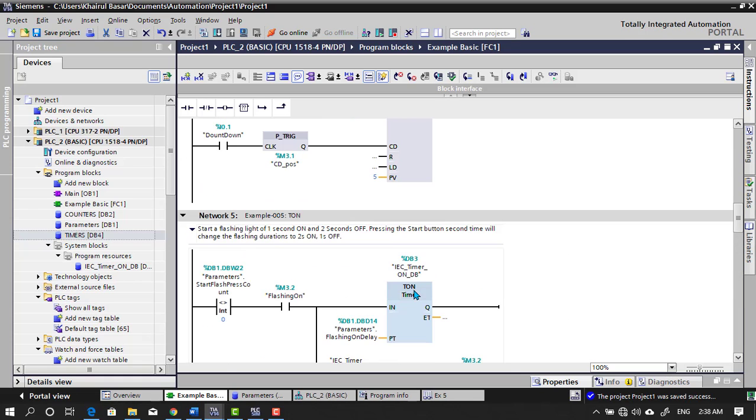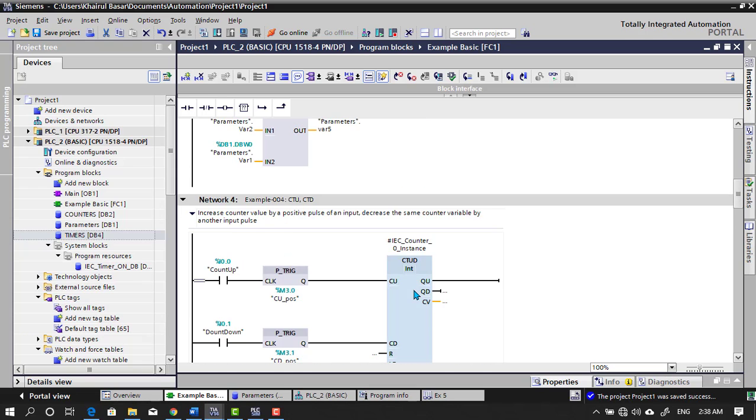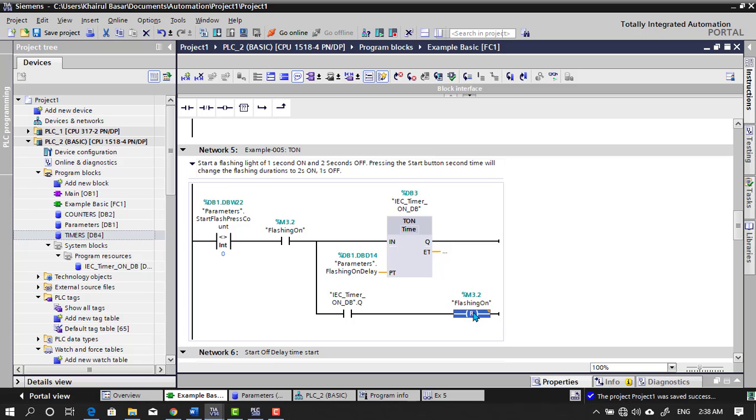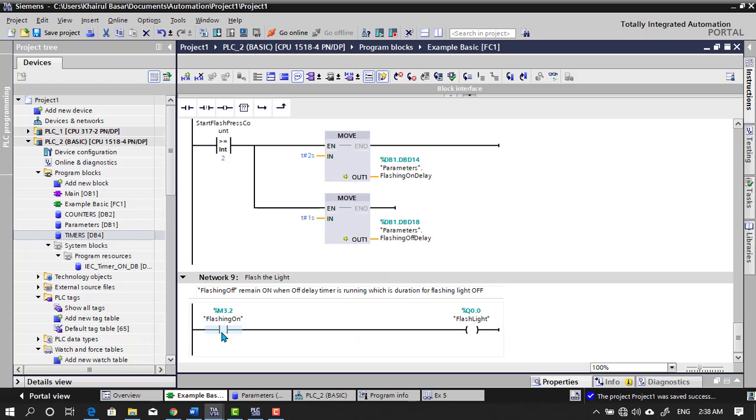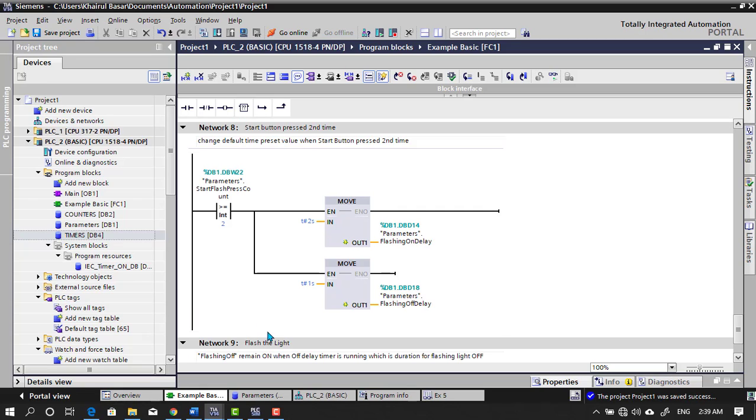Okay, so where were we? From network 5. When the flashing on bit is off, we check the last. If it is off, our flashlight will be off as well, because this is just assigning the same status to the output. One thing you can do is invert this instruction to NC to switch the on time to off time, but we don't want that to be hard coded. We are doing it programmatically using this ladder logic.